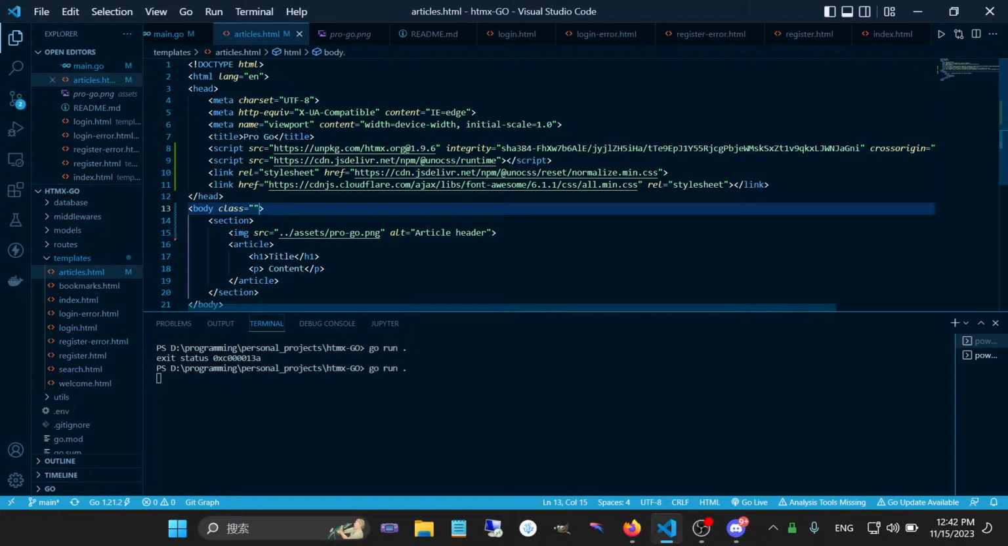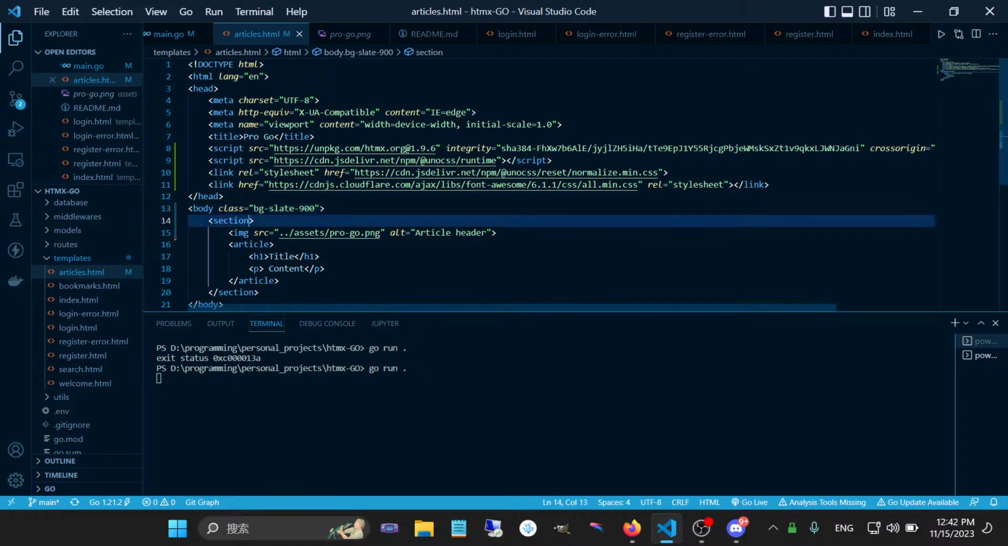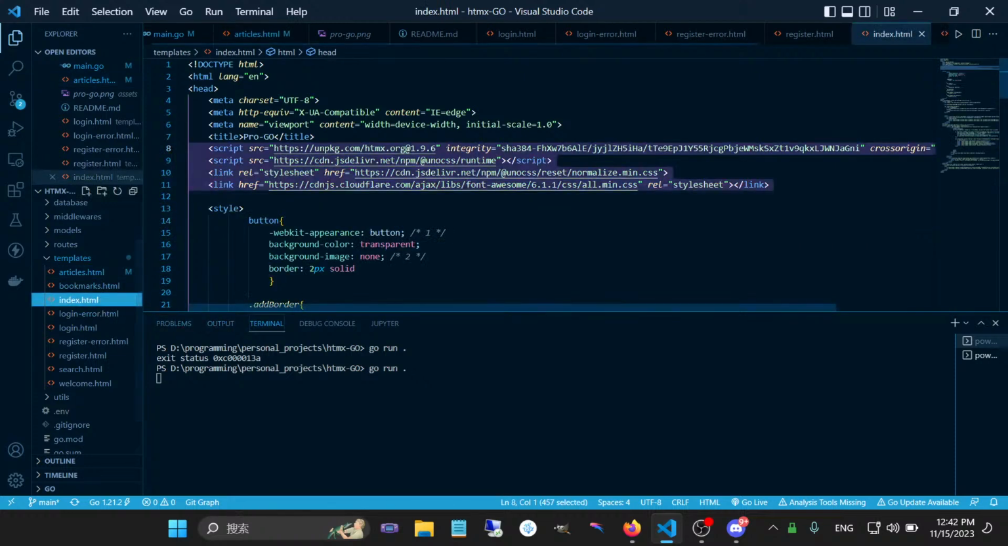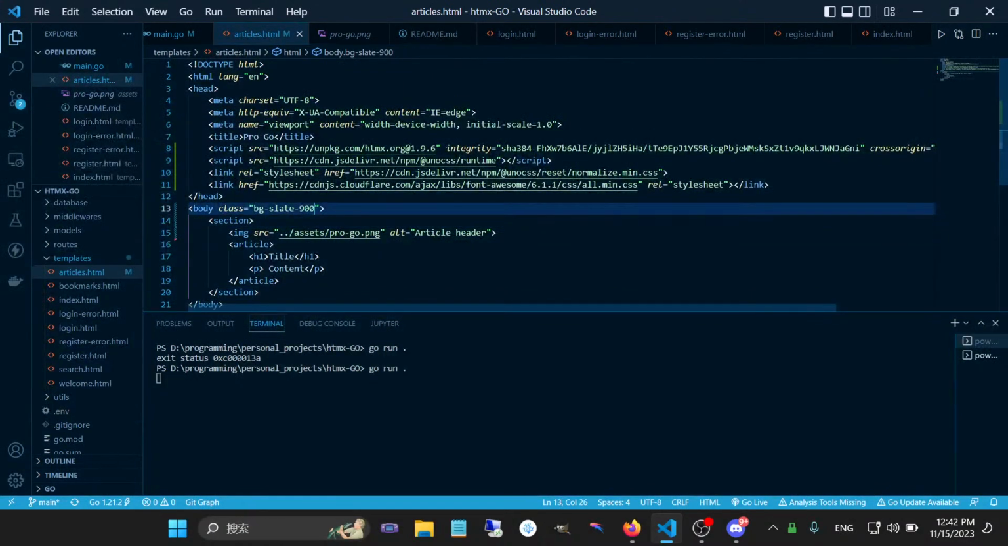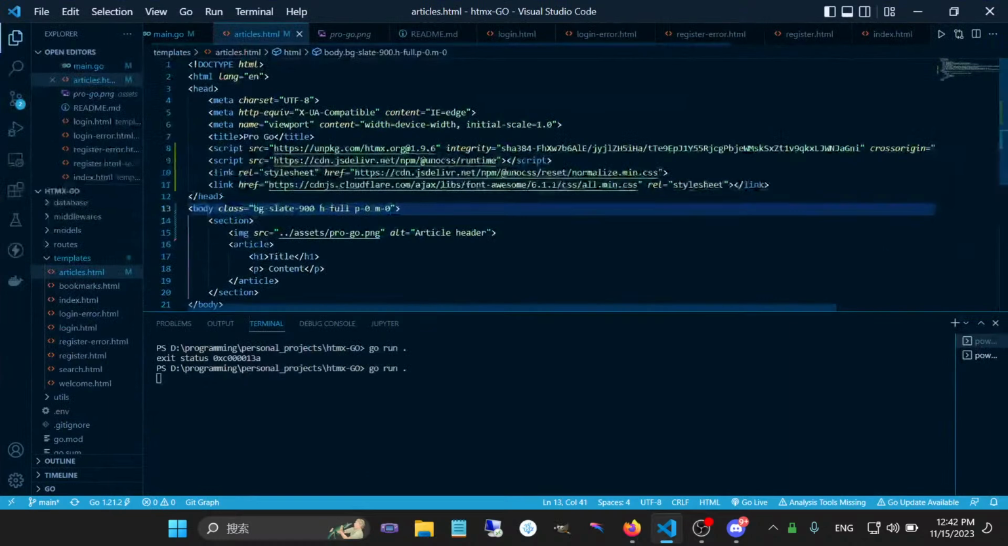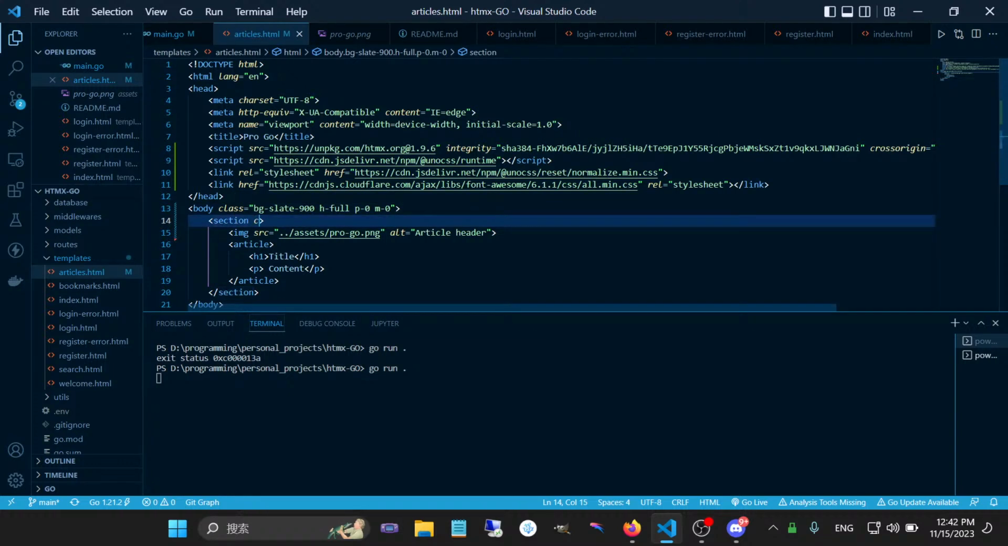class equal to this, but I have a default slate 900. The section will be. Wait a minute, let me get the height full and all this other stuff I wanted, as well, just to make sure that there's no messed up stuff. Okay. Load this. Okay. Everything. Well, yeah. Let's do it like this. We'll change everything to class text white.